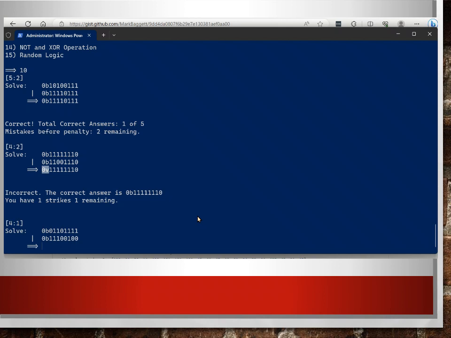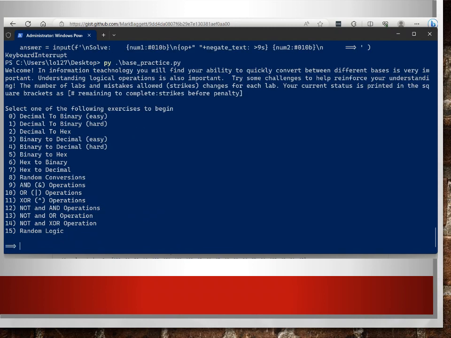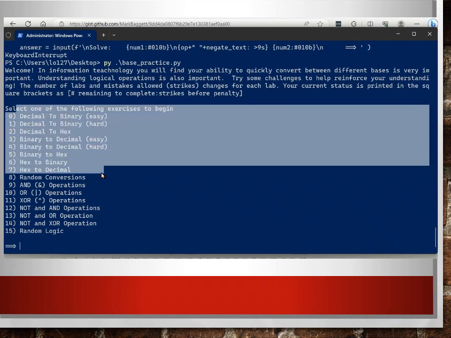So there, you've got these practice labs you can work through and get used to doing some of these logical operations. If you're interested in some of these other labs, as I mentioned, I'll put together a video on how to convert between different bases as well.